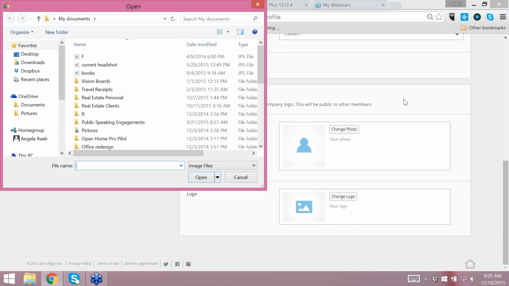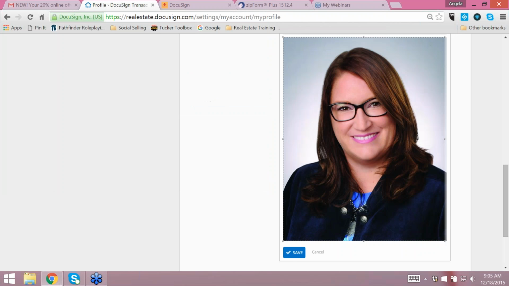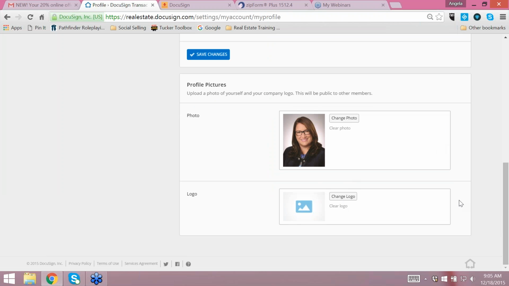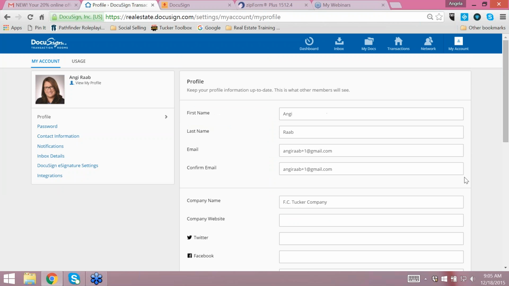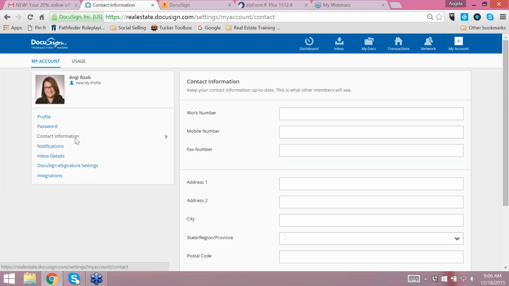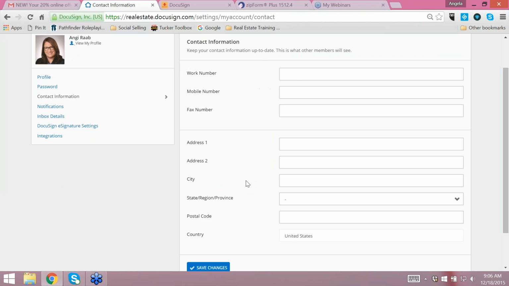To upload a photo, it's just like attaching to an email, just like that. And then you can even add the logo if you want. The next option down over on the left is password, and this is where you can change your password if you need to. You also have contact information, so you can always add your contact information here. I do recommend going ahead and filling out your contact information.